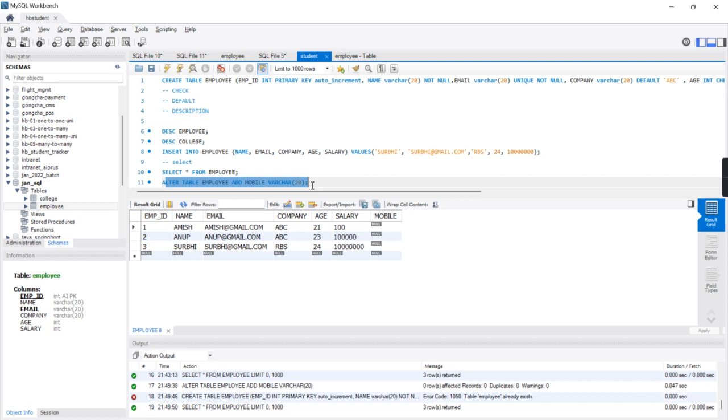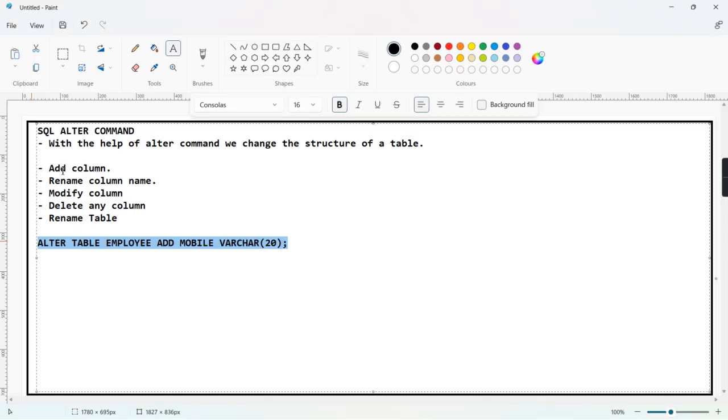Okay, so that's it for today. Tomorrow we'll see this alter command in depth. We'll see the queries for how to add a column, how to rename any column name, how to modify any column data type, their size, their constraint, how to delete any column, and how to rename any table. So that's it for today.